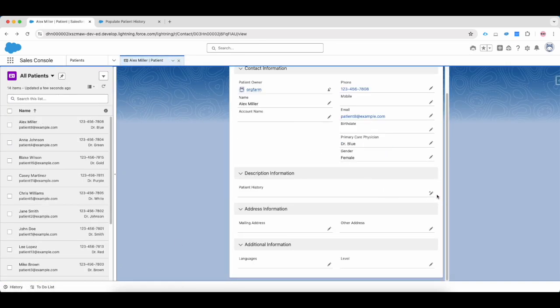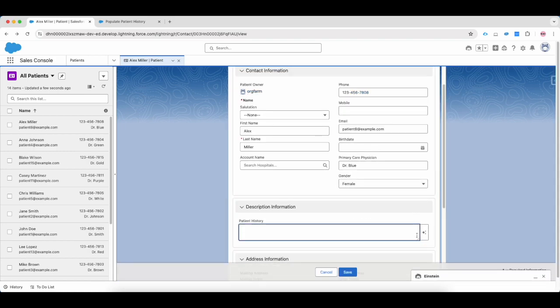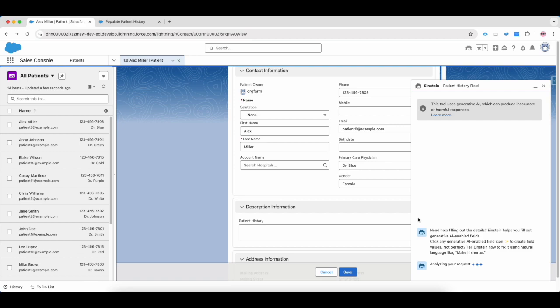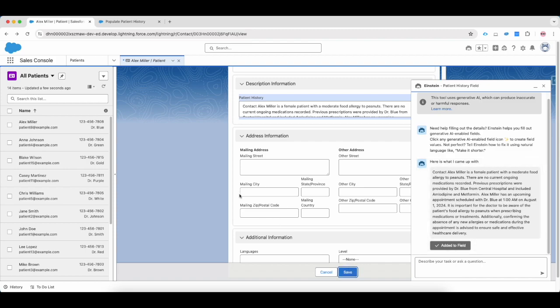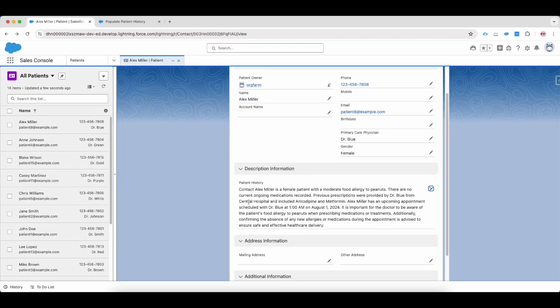Let's click on this, and you can see the Einstein icon is appearing here in the patient history field. If I just click on that, it is trying to analyze the request based on the template, and it has generated all the history, how we saw it at the template preview level as well. So we will just use and save it. Okay, so you can see we are able to populate this field.